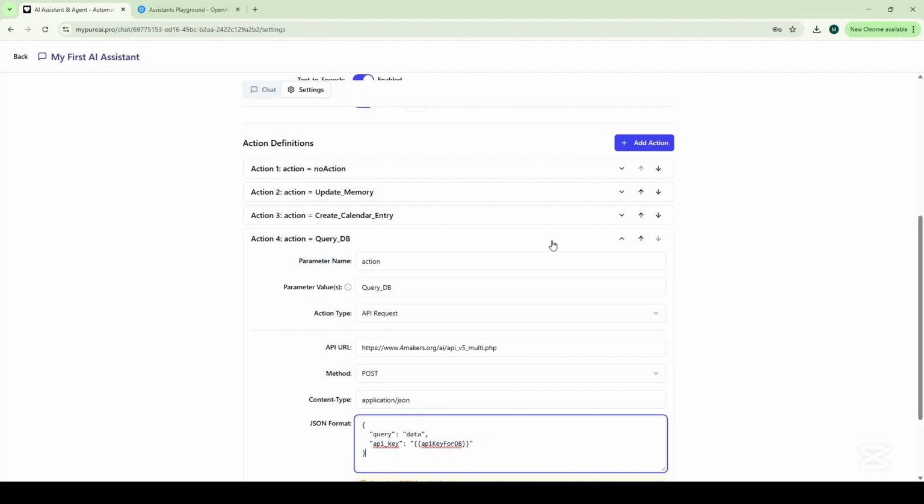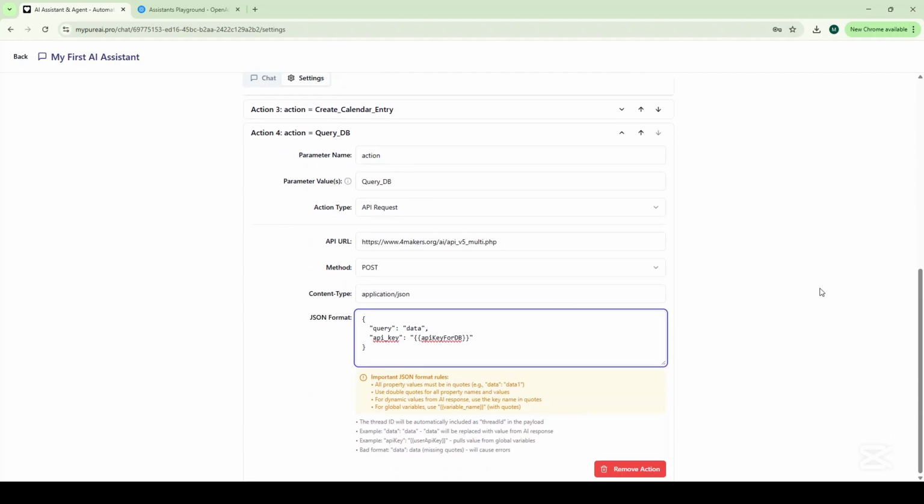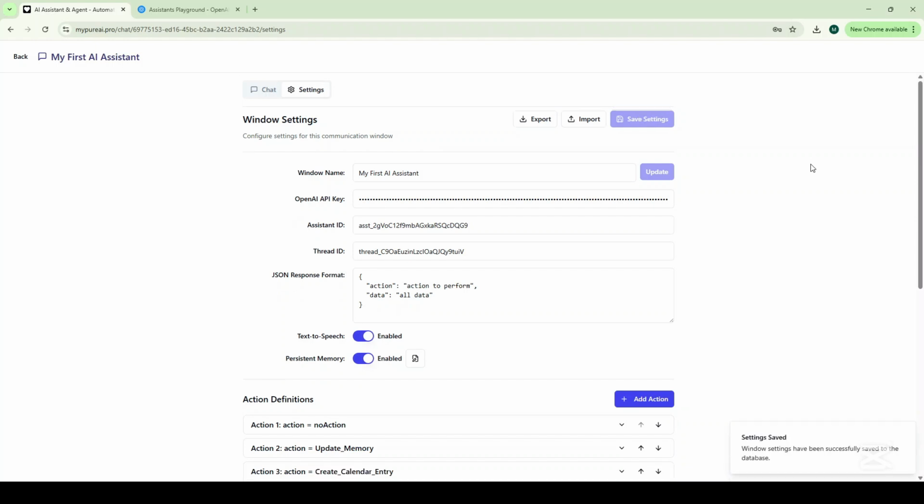Set the method to POST and the content type to application/JSON. Then define the JSON structure as shown in the video. The API key for DB is a variable that will need to be defined later in the global settings. Finally, let's save the new action we just created.